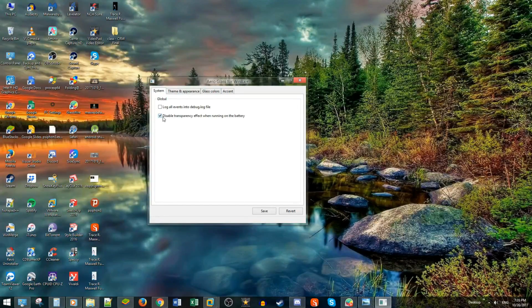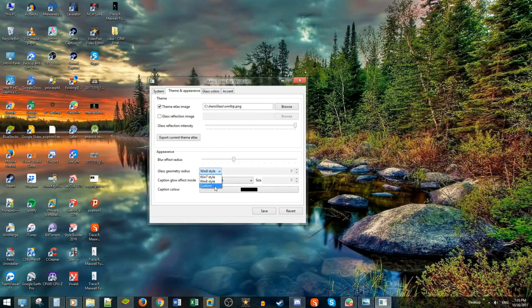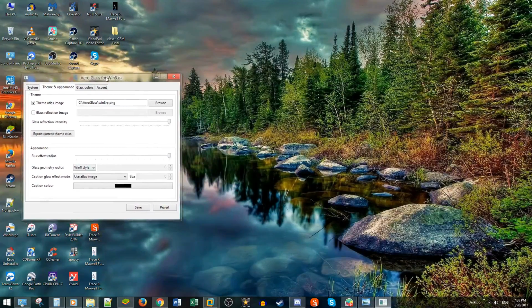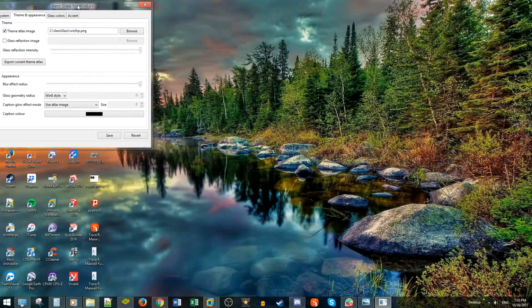So that way, if you're on a laptop and you're running the effect on battery, it'll actually disable it and go back to the usual interface to save some battery life. You can also select how these are basically set up. And you have a lot of different things. You have the blur effect radius, which is essentially how much it blurs.